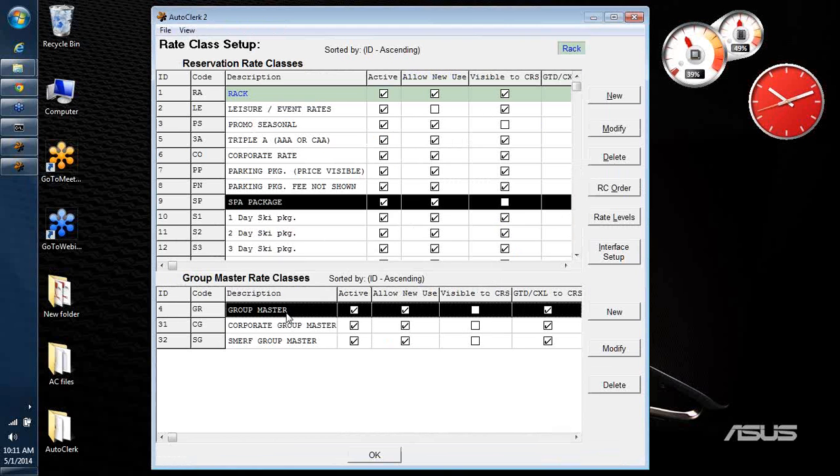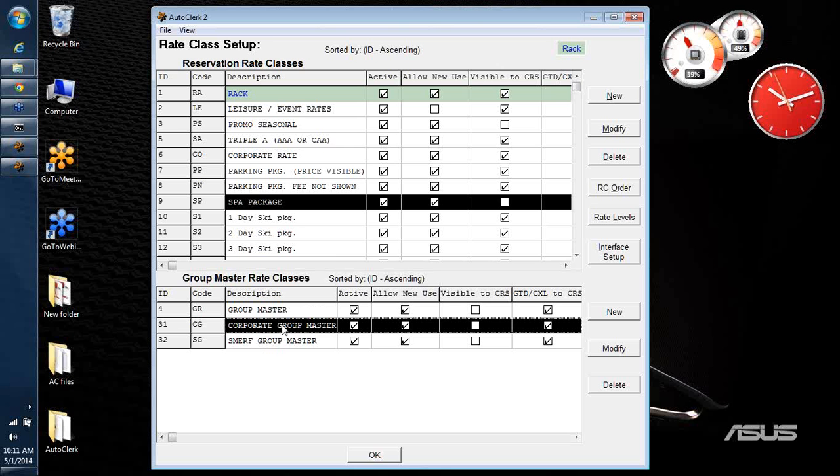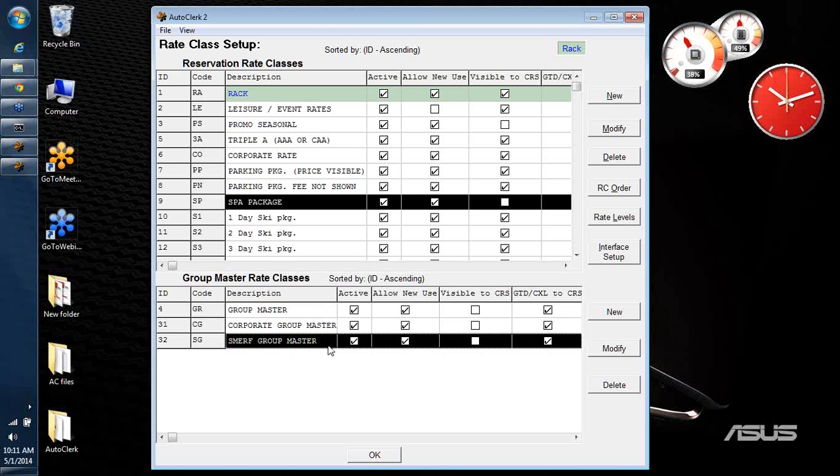Okay. Group master rate classes, many properties just have one, but you can have multiple. Group master rate classes work like market segments. So you can have, in my example, I have a standard group master. I have one set up for corporate groups and one for SMRF type groups. That helps you to track what type of group business you're getting, not just what group rates are.